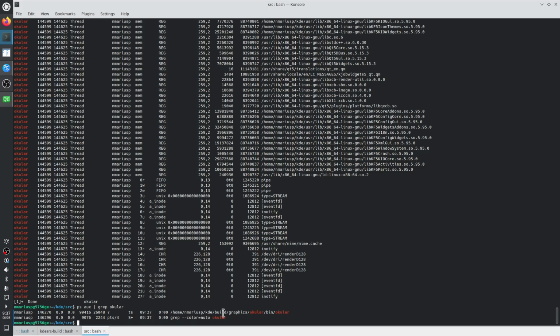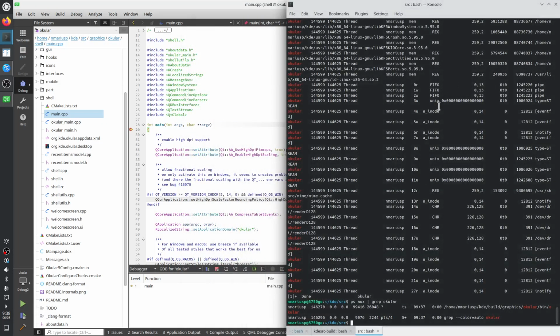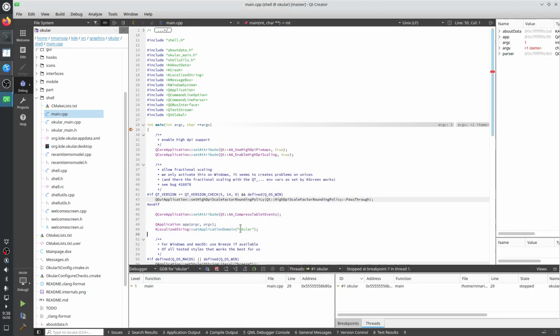So tilde/kd/kd build graphics Okular bin Okular. So not from /kd/usr/build/bin. So it's the build artifact before we do make install. So only cmake was run and then make to build the build artifact, which is Okular.